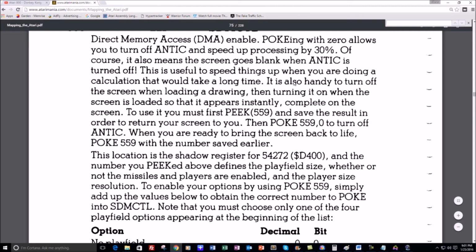It actually says that right here. It's handy to turn off the screen when loading and drawing. Turn it back on when the screen is loaded so it appears instantly. So that's one of the other registers.